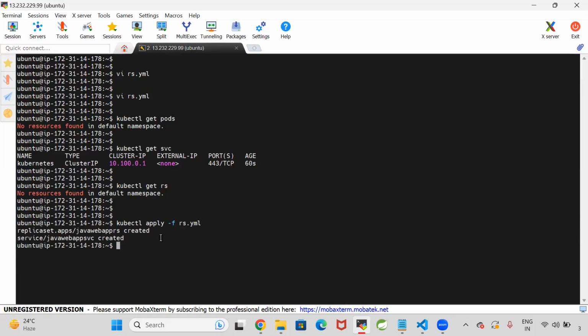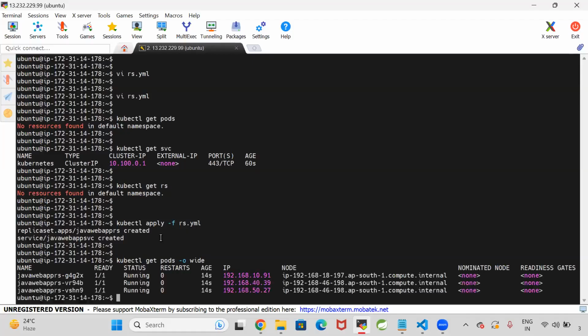Now you see, when I apply that, it created my replica set and it created a service also. Now go for pods, kubectl get pods -o wide. 3 pods will be created. 14 seconds ago, 3 pods are created. 2 pods created in the first worker node. 1 pod is created in the second worker node.